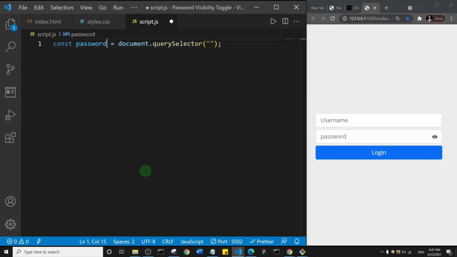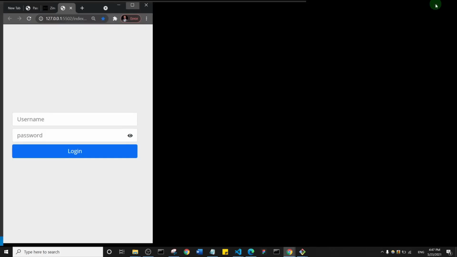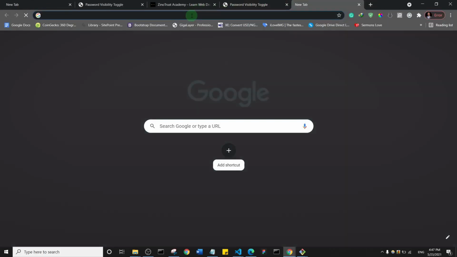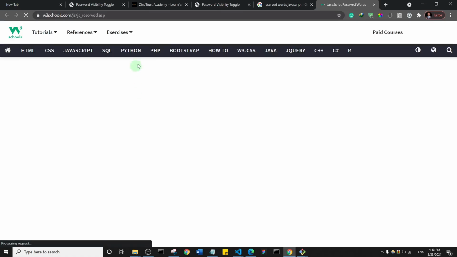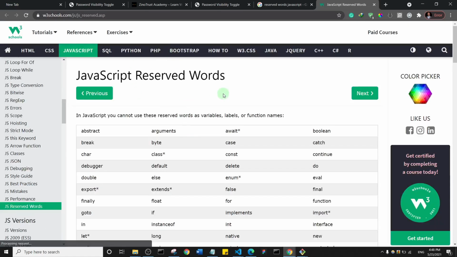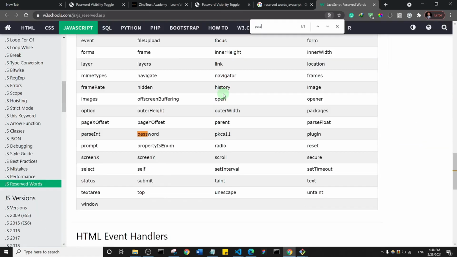I keep forgetting if password is a reserved word in JavaScript. Anyway, you can check that. So let me just see. You can just search "reserved words JavaScript", and the first result you get should be W3Schools, and I'll just search for password, Control+F, and password.